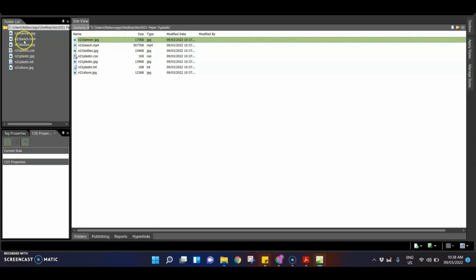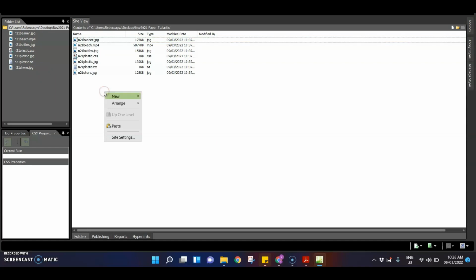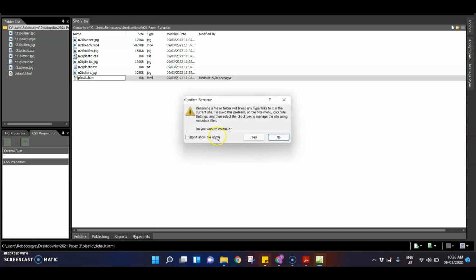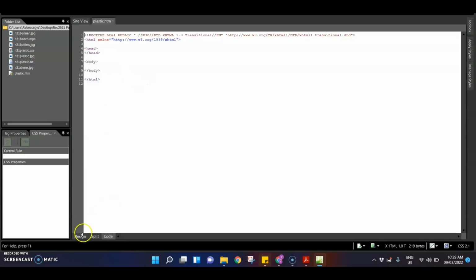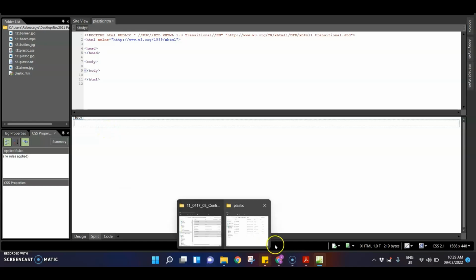If you're unable to view the folder list, you can always go to the panel and enable the option, or press the shortcut Alt F1, so you have your folder list always available. Then right click, create a new HTML file, and rename it as plastic.html. So this is the file we want. Open the file. You can have the design view, or the split view where you can see the HTML code together with your design at the bottom.